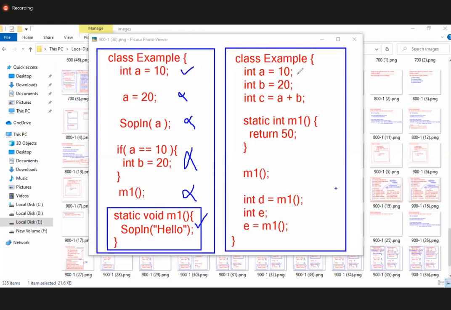Tell me, int a equal to 10, is it allowed? Yes. Int b equal to 20, is it allowed? Yes. Int c equal to a plus b, is it allowed? Allowed. All the people are looking at a plus b. Yeah, a plus b is a logic. But this logic, did you attach it to the class, or did you attach it to the variable declaration?